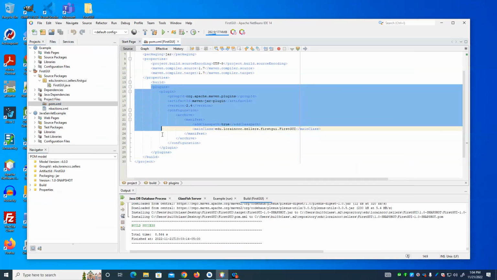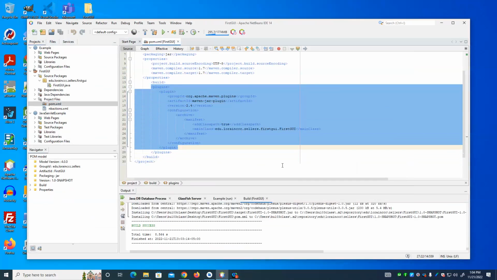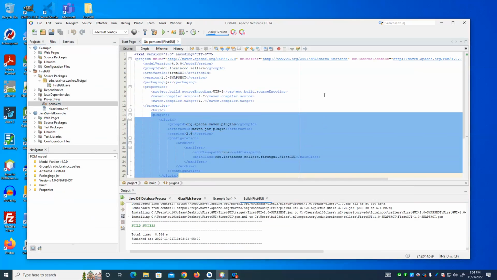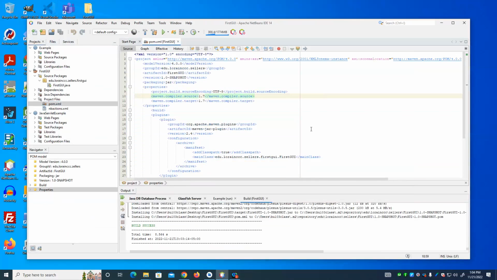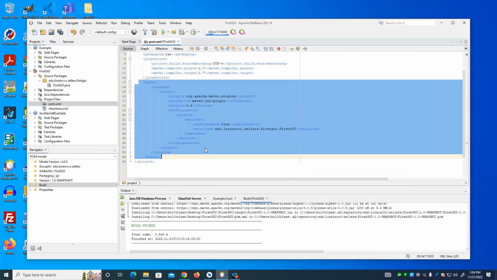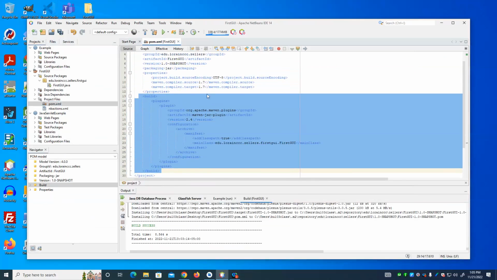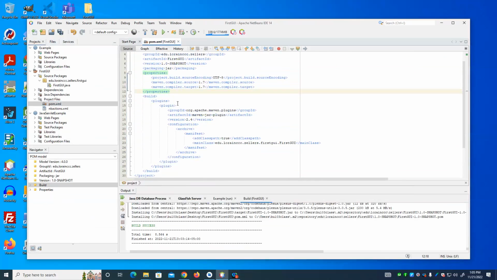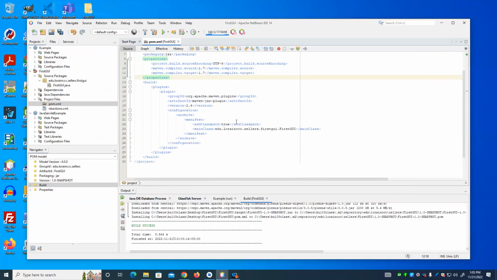I tried adding these lines of code in. I was missing an XML tag, and that is build. So this code that you see here goes after properties in this pom.xml file. And this is for if we're compiling with Maven.